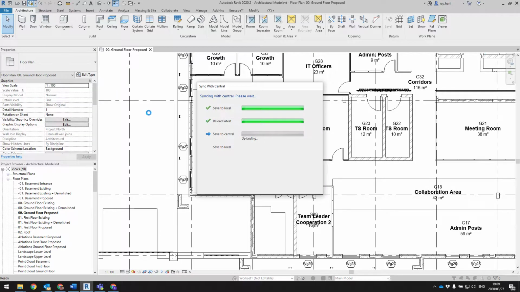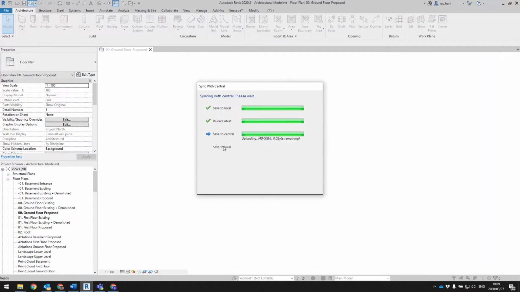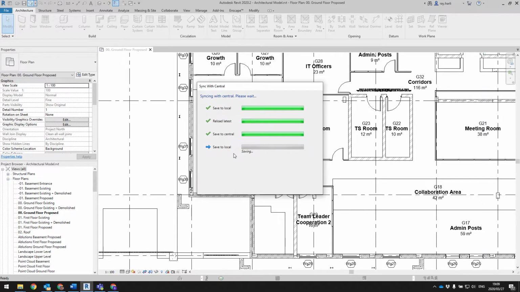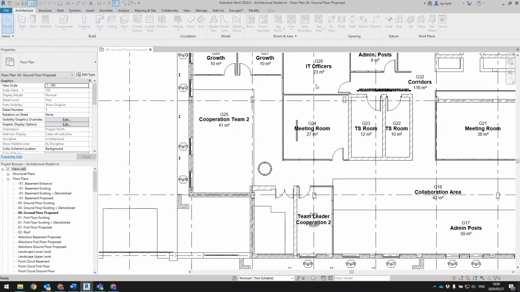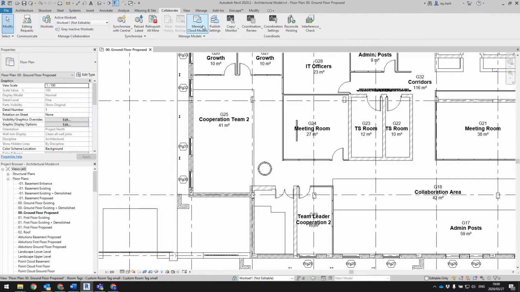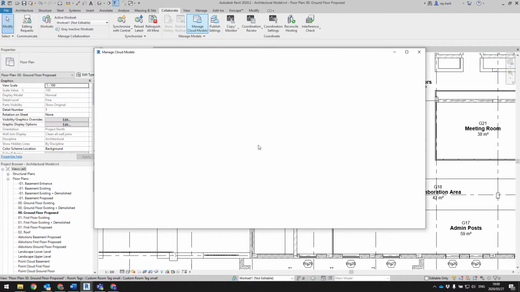Synchronize to my day-to-day cloud model. And the next step will be to publish, share, and then be consumed by the engineer. Okay, so let's have a look here. Right, so we're done. Let's go now and publish this. Collaborate, publish.